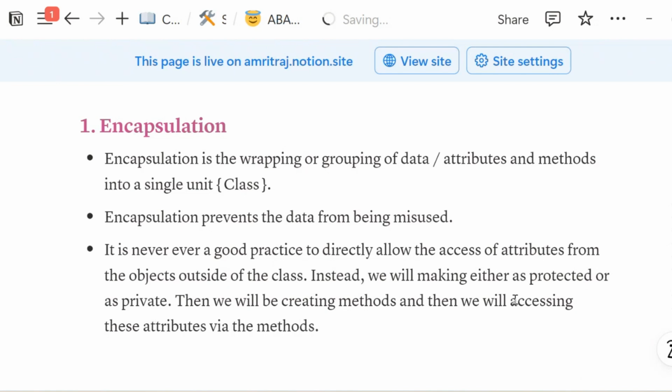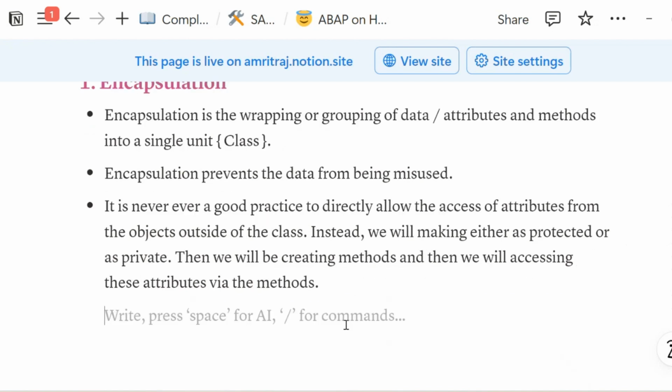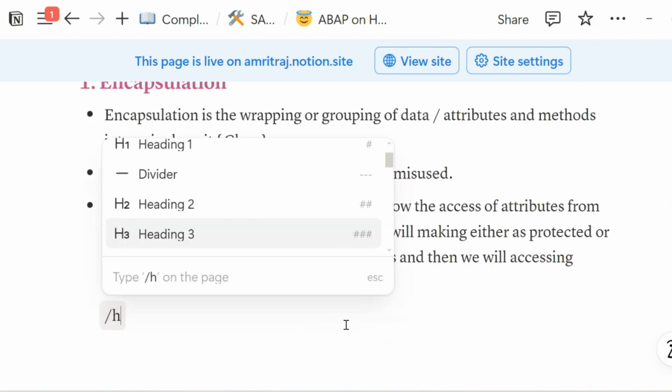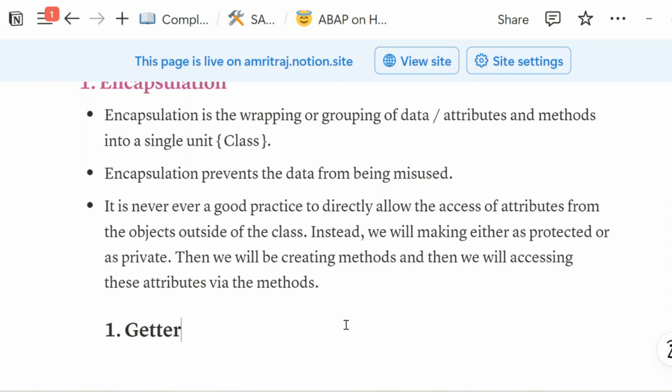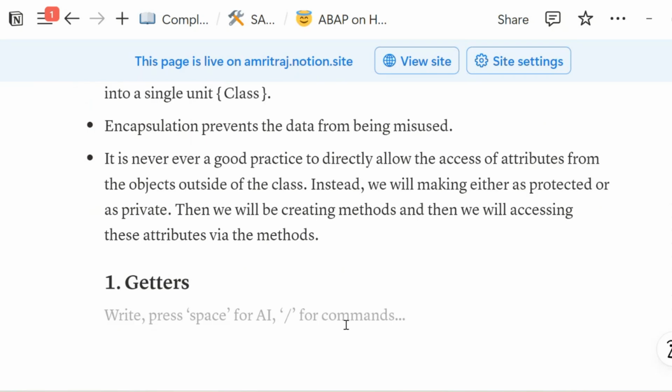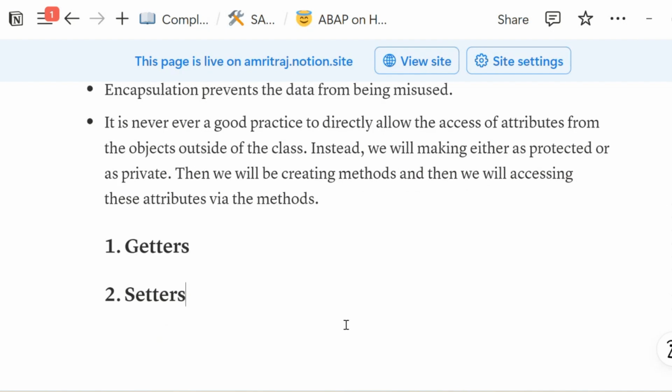That is a good practice here. Always. That's what encapsulation is all about. You will be creating methods here. These methods are called, how many of you know this? Getters and setters. How many of you know this? Getters and setters. Yes, sir, I know. What is a getter and what is a setter?